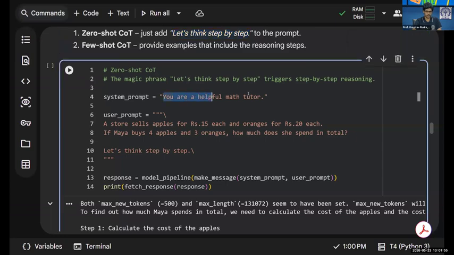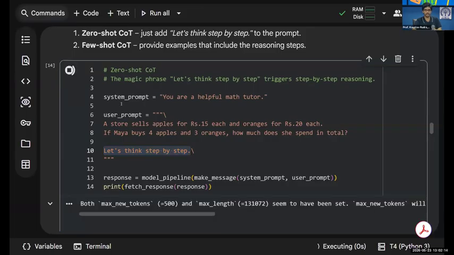So the system prompt is, you are a helpful math tutor, and the user prompt is, a store sells apples for ₹15 each and oranges for ₹20 each. If Maya buys 4 apples and 3 oranges, how much does she spend in total? So we add this sentence. Let's think step by step. We add this to the prompt so that the model will give the output step by step.